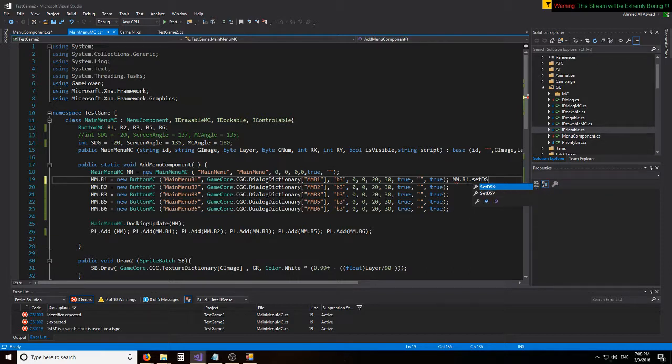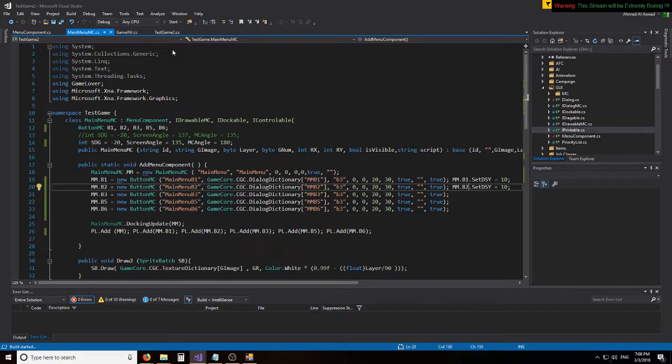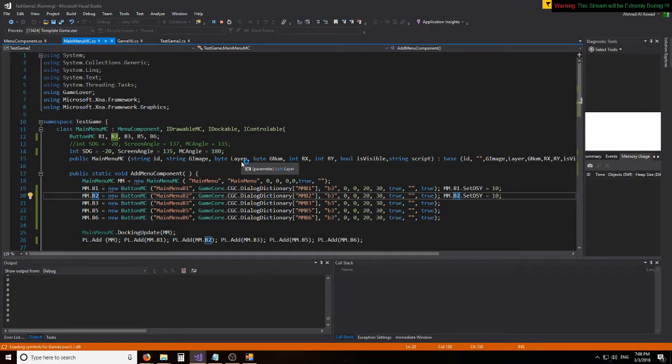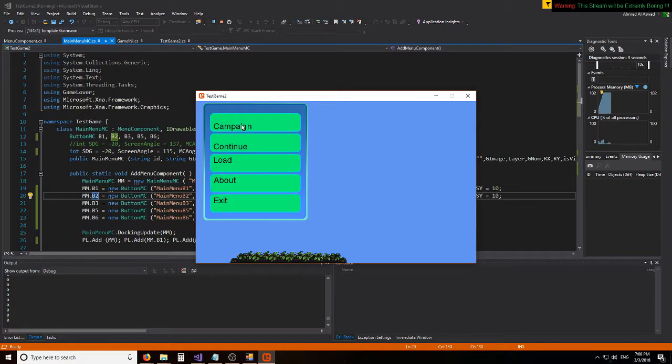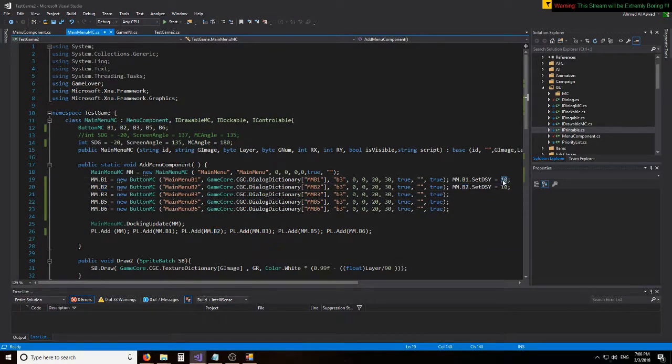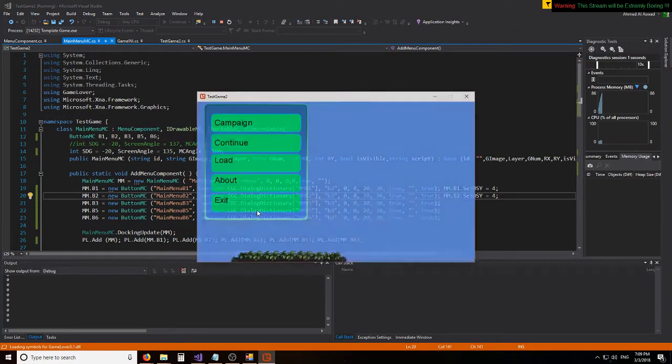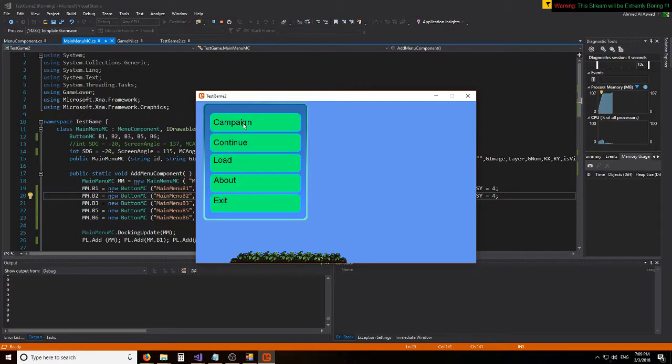Set dsx, no, dsy. Let's make it 10. So let's make this one and this one 10 and the rest not, and see if it's going to get in the middle or not. Crash. See, too much. Now it is way too much. So maybe 4. Yeah, now that's much better.